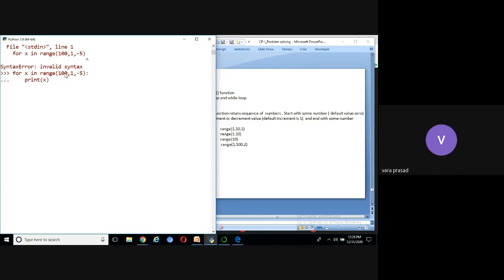You can see this example. The first one is the starting value. The second one is the ending value. The third one is the increment or decrement value. Now, starting value is 100, end with 1. How to get the next value? Take the starting value, add the increment or decrement. Take 100 minus 5. What is the value? 100 minus 5?